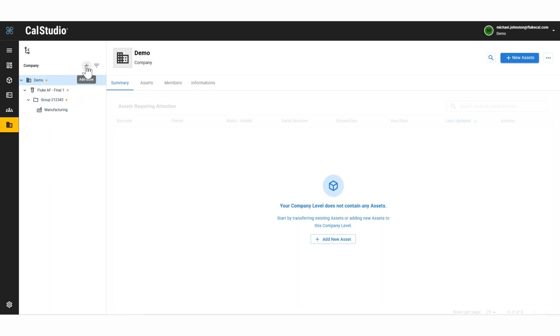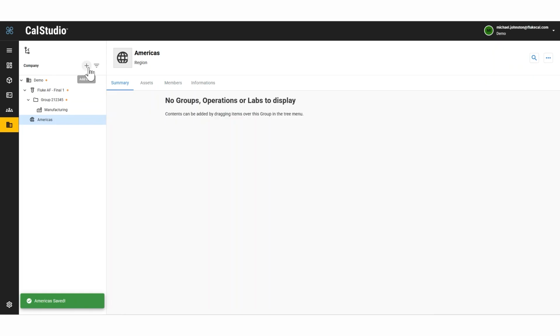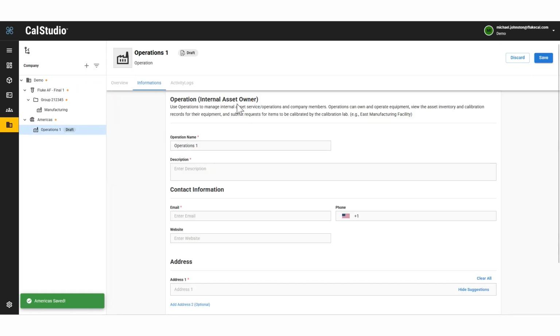But I can come in here and add, for example, a group, which could be just a generic folder, a group of sites, a site, or a region. So I'm going to create my region here for Americas region. I save that. And then inside of that region, maybe I have an operation where I manufacture things. So this could be my Everett site, or my Everett manufacturing.